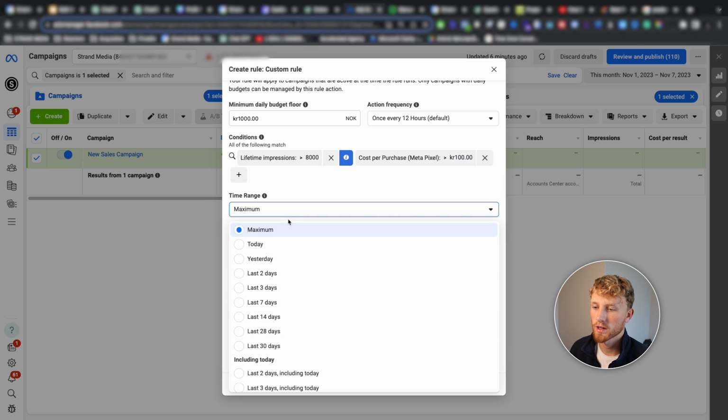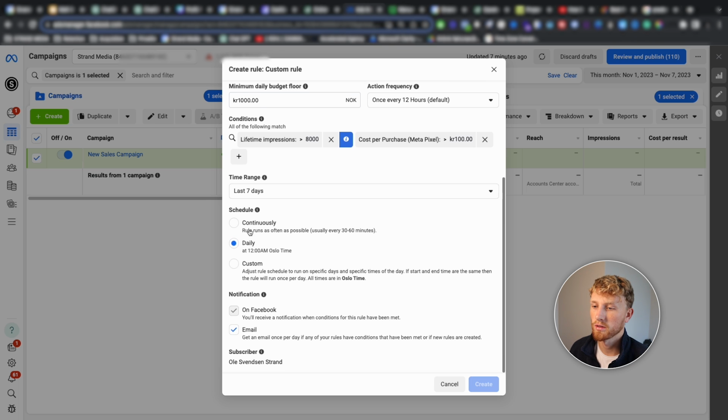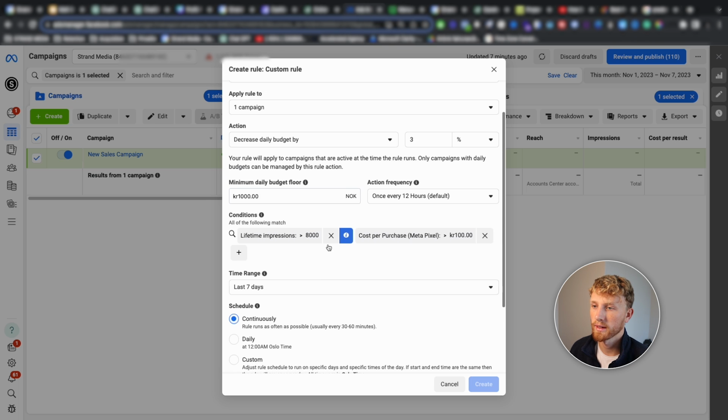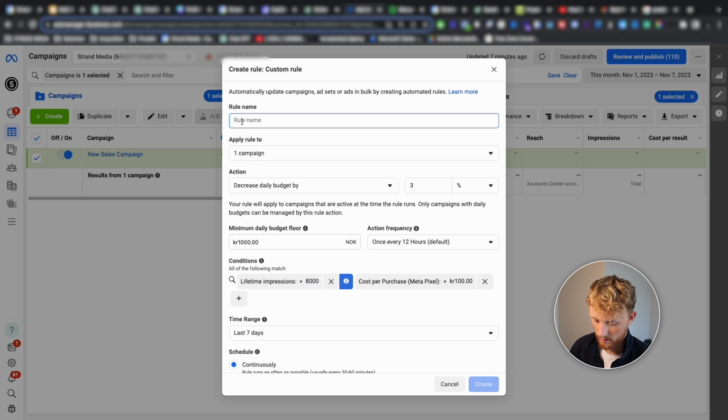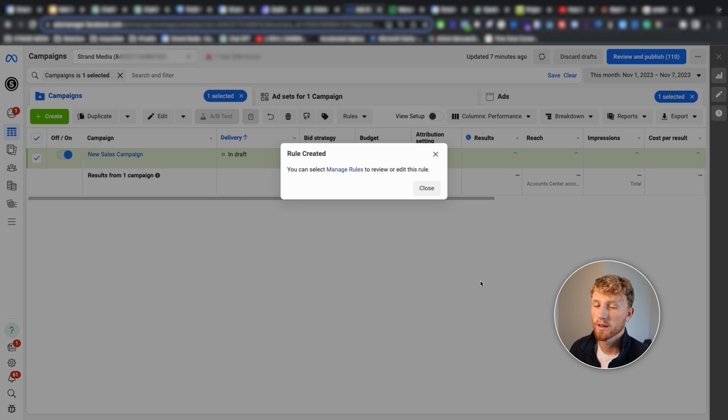And then time range, I'll do 7 days, same as I did the other rule, but you don't have to do the same one, you can do a different one. I set schedule to continuously, and then I give it a name. So reduce by 3% when CPA is above 100 kroners. Okay, so now the name of the rule makes sense to me. So if I have a lot of different rules in my ad account, it's easy to go in and manage. And then you click create. And that's how you set up the automatic scaling rule.